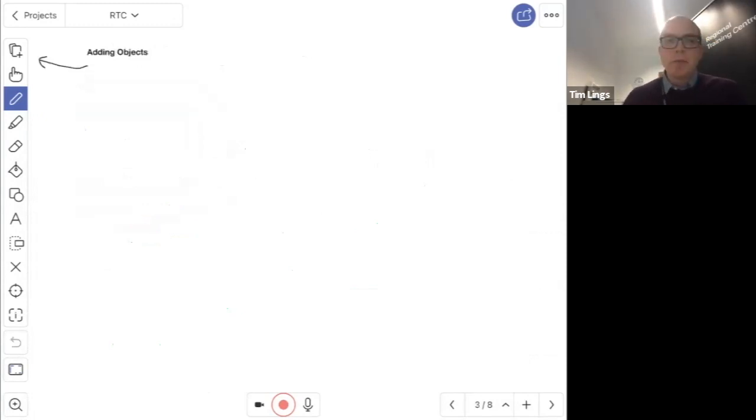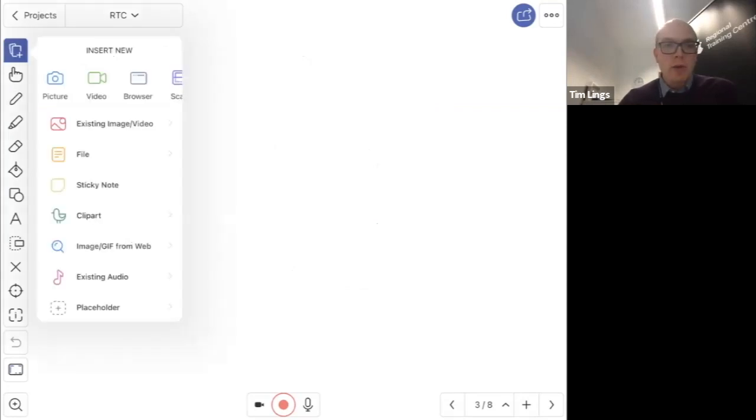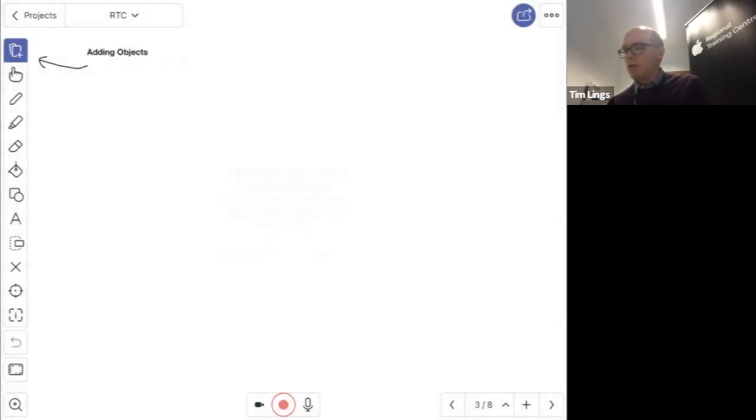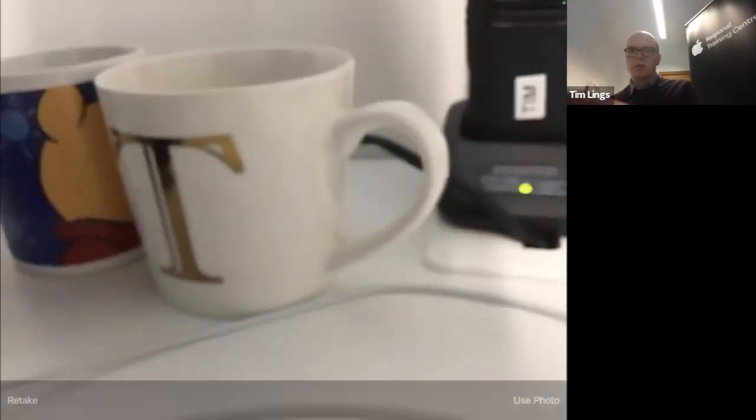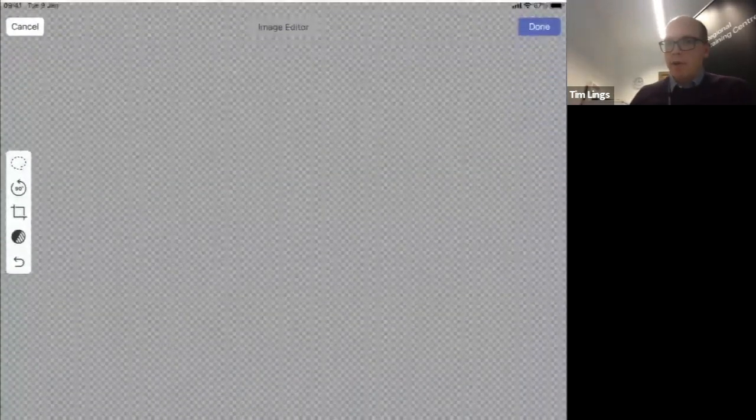As we go down, we can add objects. So you can add all kinds of things. Obvious things, you can add images. What's really nice is that you can literally take a photo. So let's use my camera. Here you go. You can have a nice picture of my mug. It's not great, it's a little bit fuzzy. So I got that photo straight away.